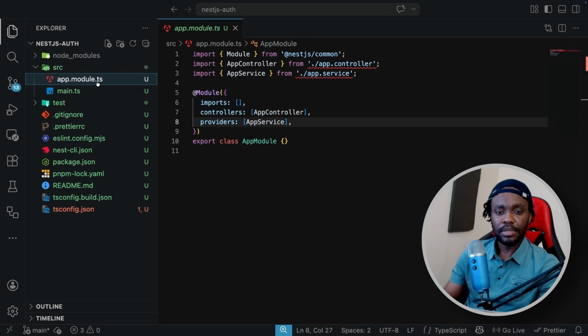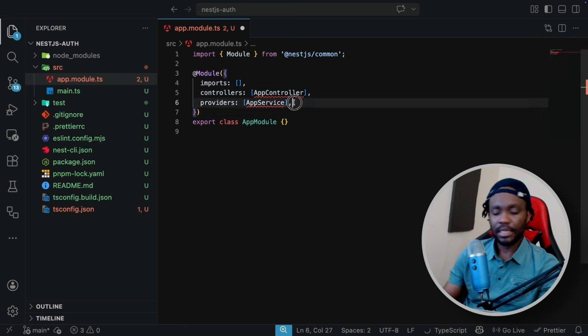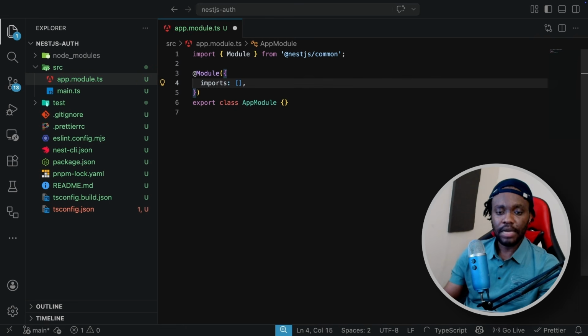So right here inside the application module, I'm going to delete the imports and also get rid of the controller and the provider options that we have over here just to make this clean. Okay, so the next thing we're going to focus on is to install the different dependencies or packages that we're going to need for our project.